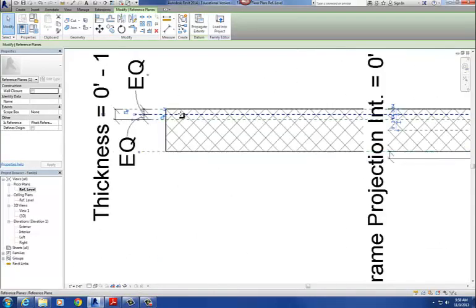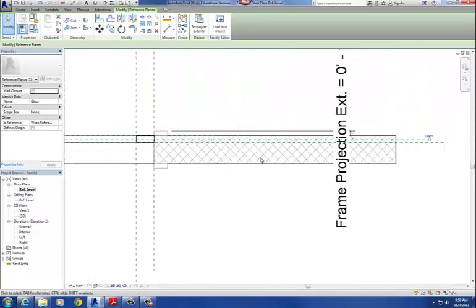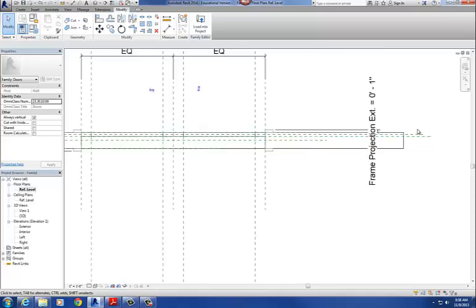So what I'm going to do is select it, and over here in the properties dialog box, there's a category for name. I'm going to call that glass. All right, so that's the name of this reference plane. Now when I select that reference plane, there it is, it'll say glass. So that's my glass reference plane. All right, so let's draw that glass in the exterior view.